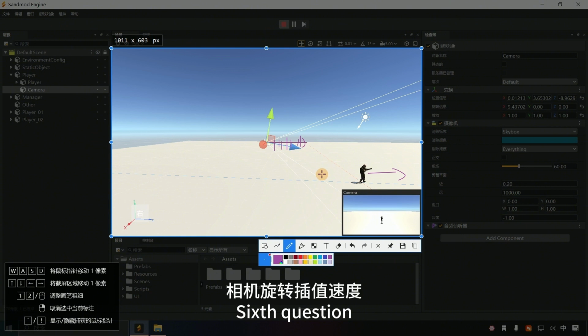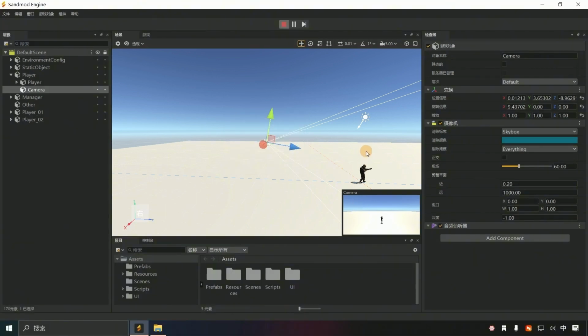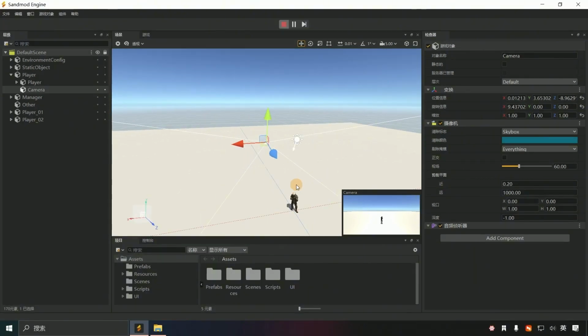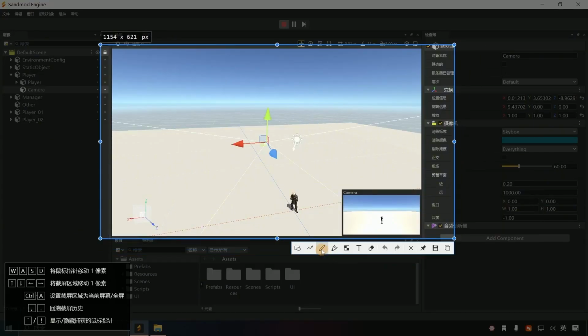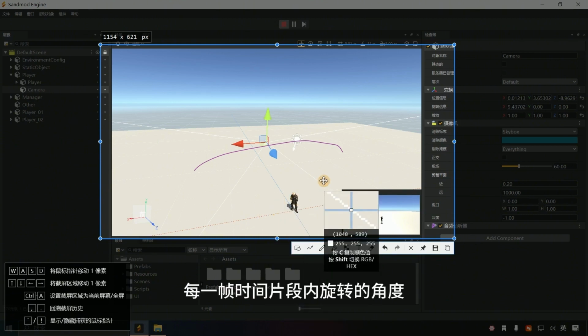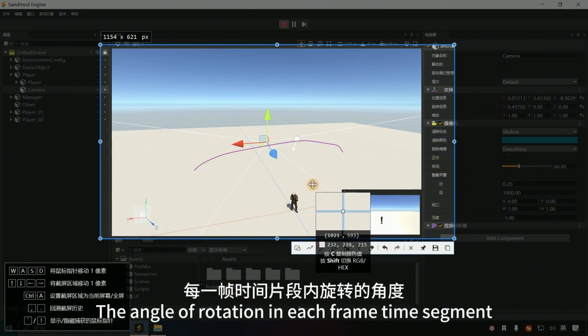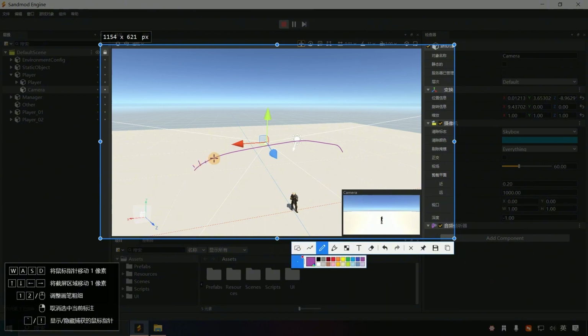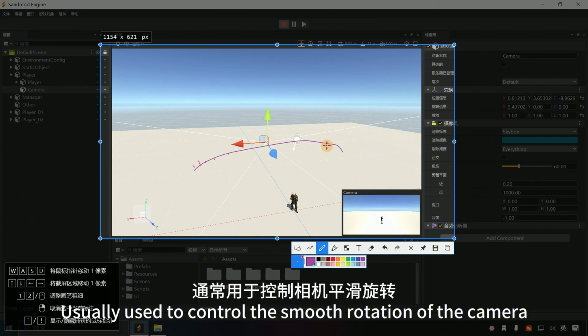Sixth question: camera rotation difference speed, the angle of rotation in each frame time segment. Usually used to control the smooth rotation of the camera.